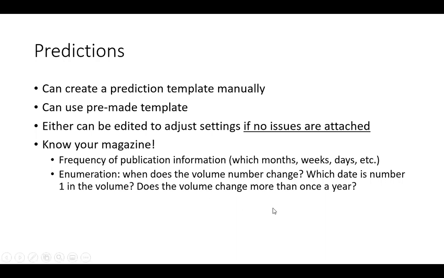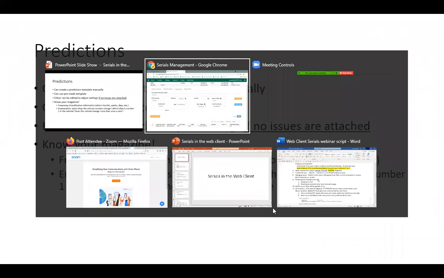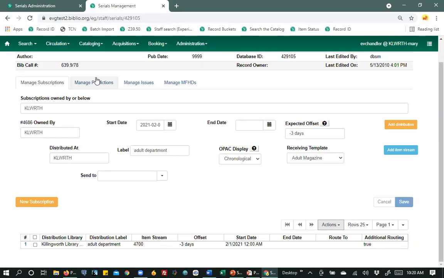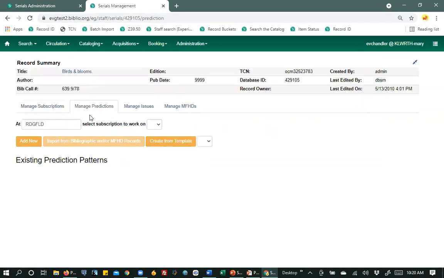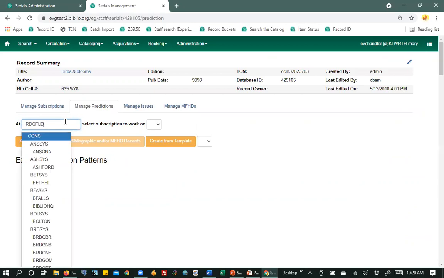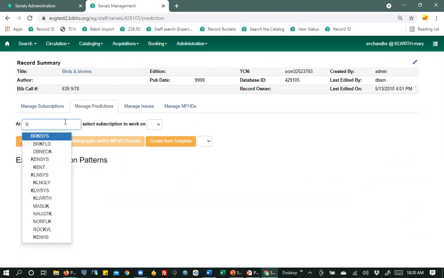But it's important to know your magazine before you get started. Find out how frequently it's published, which weeks, days, months, etc. And check out the enumeration. When does the volume number change? What date is issue number 1 in the volume? Does the volume number change more than once a year? And so on. And I know it's a lot of work, but this is the way to do serials properly. So I'm going into the next tab. It says Manage Predictions. And I was playing with Ridgefield before, so let me put it back to Killingworth.